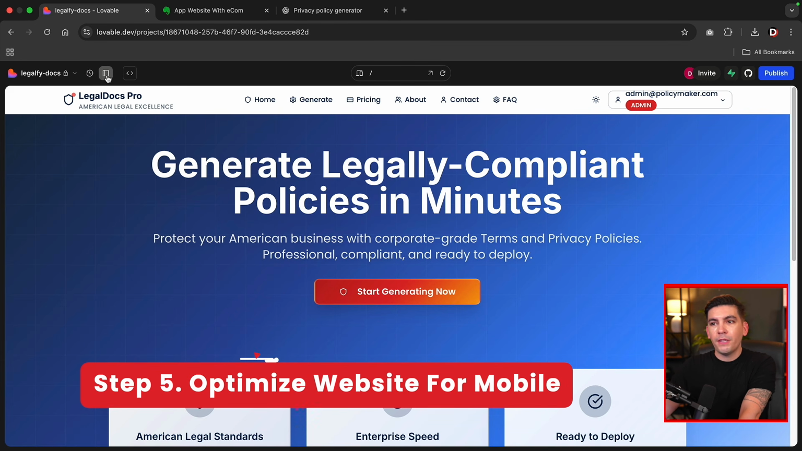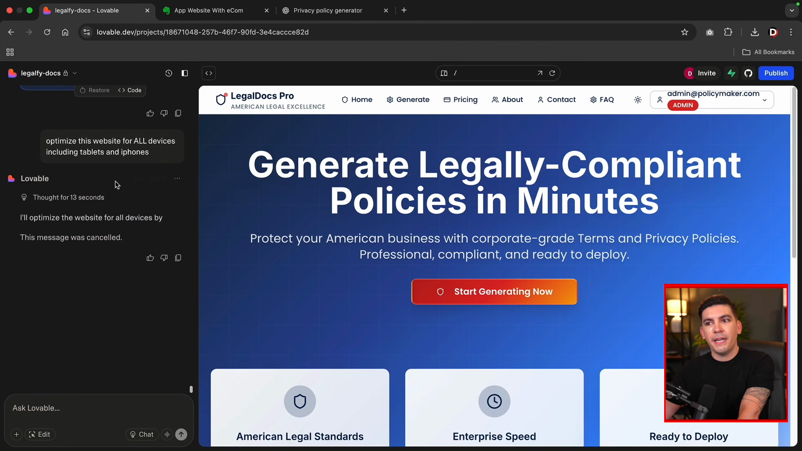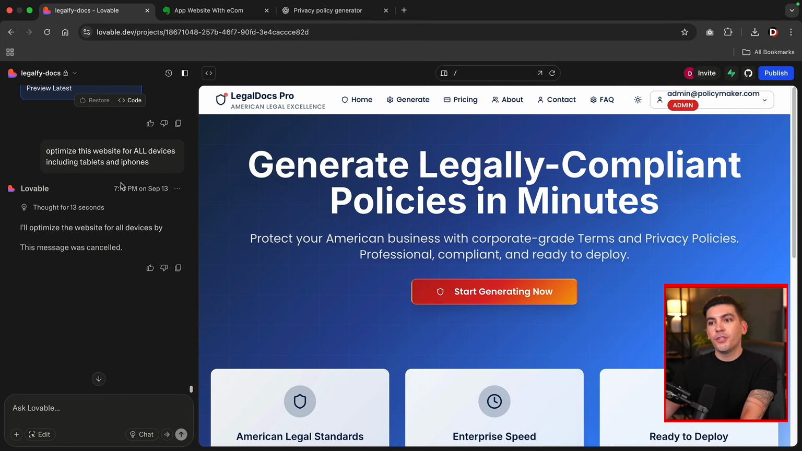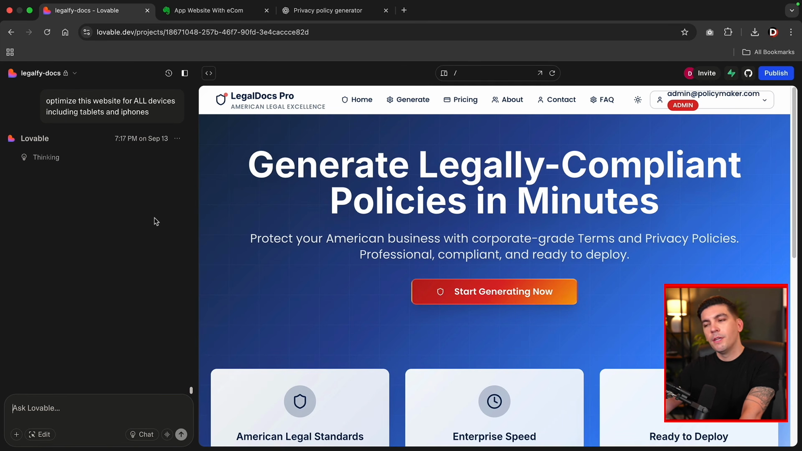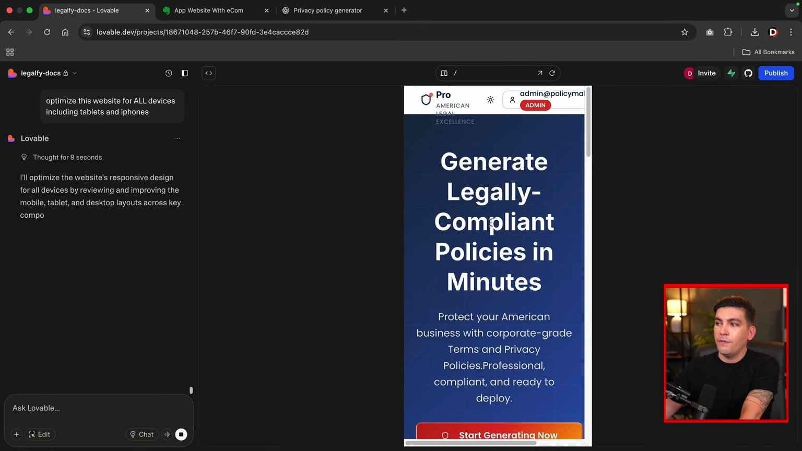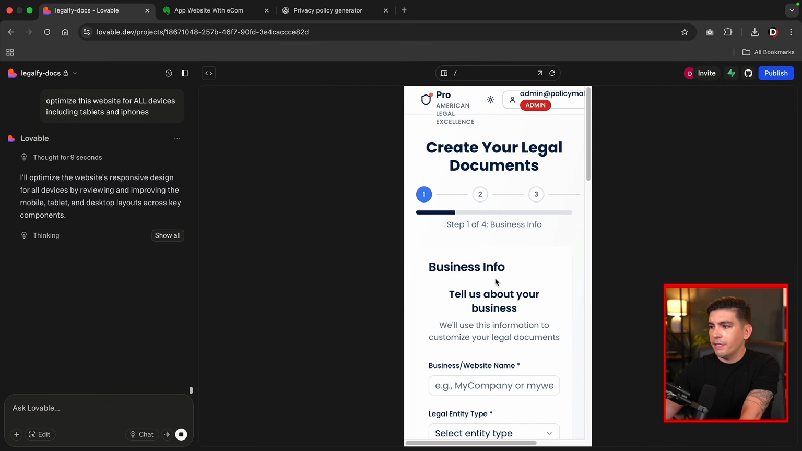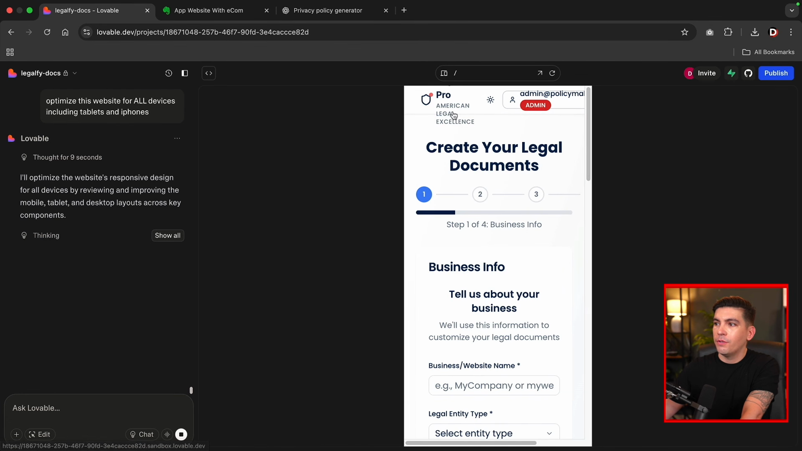Now, before we incorporate the pro features and payment gateways, we quickly want to optimize this for all devices. So over here, all you gotta enter in is optimize this website for all devices, including tablets and iPhones. Pretty simple. I'll go ahead and repaste that in and hit enter. So this is going to basically make sure that your mobile users have a good experience, and you can actually change the view up here by clicking on this tablets, and this will allow you to view the website from virtually any device. I think right now it doesn't look that bad, but it needs a little bit of work, especially this logo here at the top. It's overlapping onto the rest of the screen.